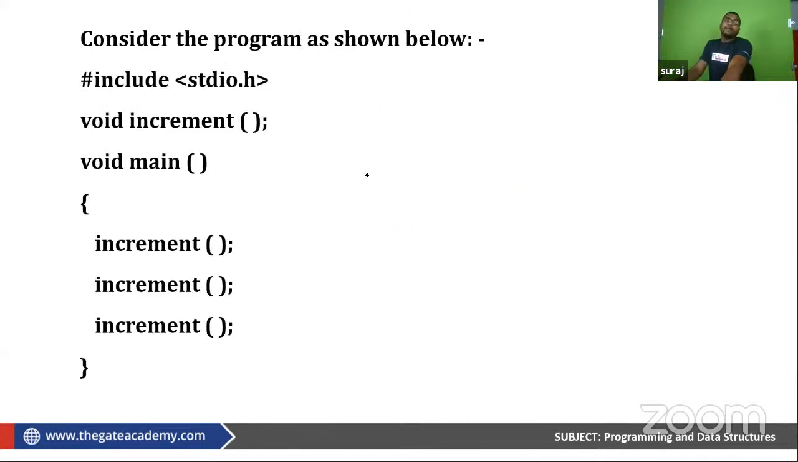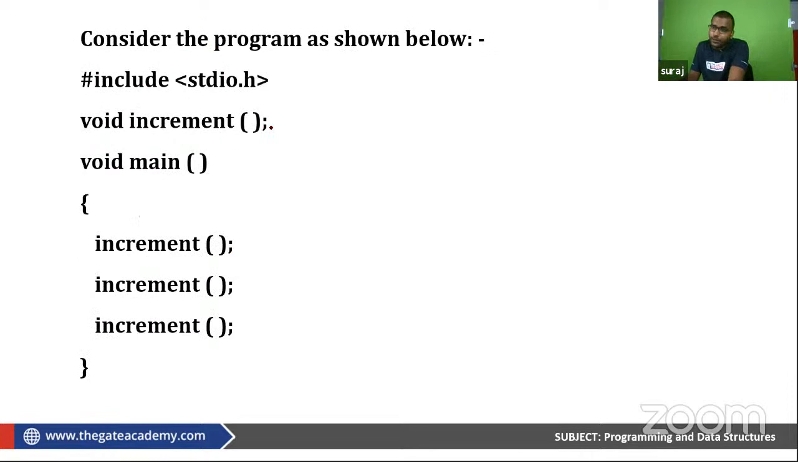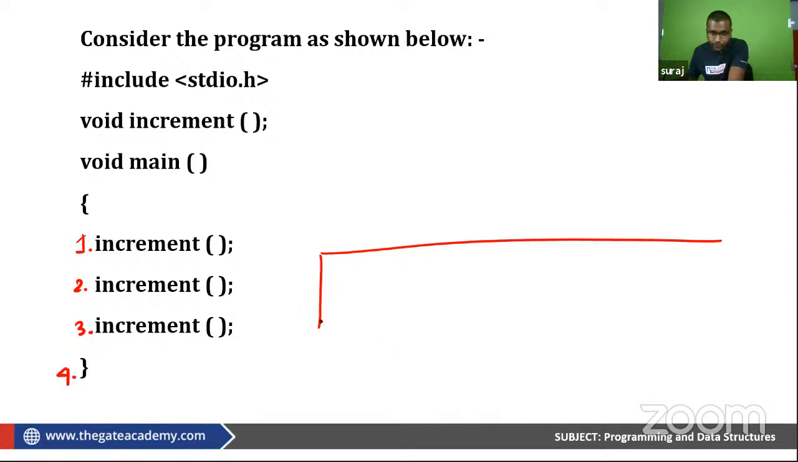Now this same increment function, just in place of auto, I am writing static. So see here what it is doing. This is the declaration that I have shown. From main you are going to call it. Let me make line 1, line 2, line 3. You know that a static variable gets its storage in the data segment, not in the stack. I will give notes later. First I am explaining the point.